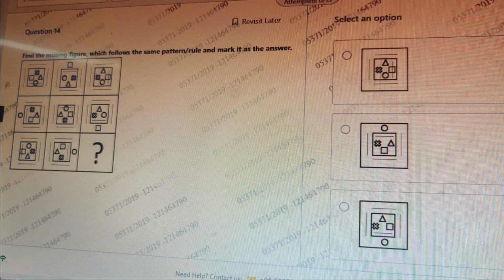I'll show you one example. So this is a question: find the missing figure which follows the same pattern and rule and mark it as the answer. Okay, so you can just observe these blocks. Whatever the questions will be, images will be shown. You just observe these images and find the right image to match that logic. Okay, so that is a very important type of question.